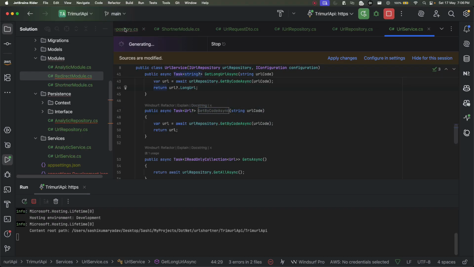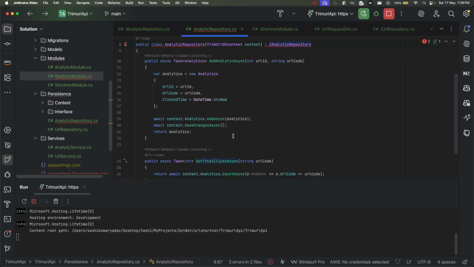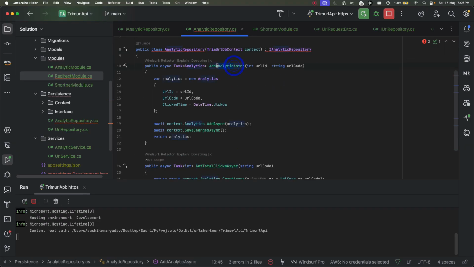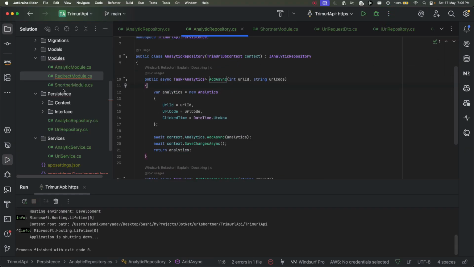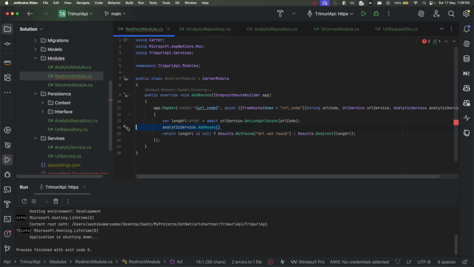And now we will be using this inside the repository. Back, I have changed this as well, so I need to change that as well. Okay, let me stop the waterfall, and now let's go in the redirect module. Okay, I don't want to confuse you guys. Now you will see the magic.